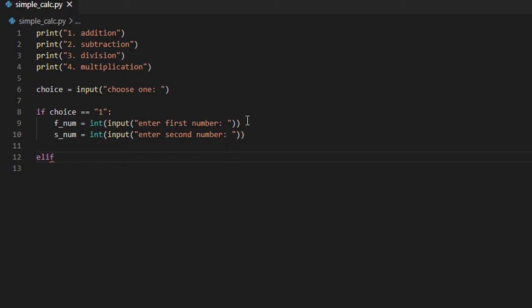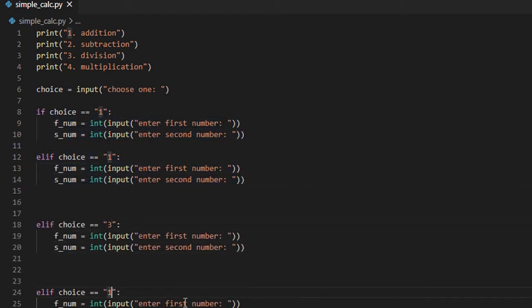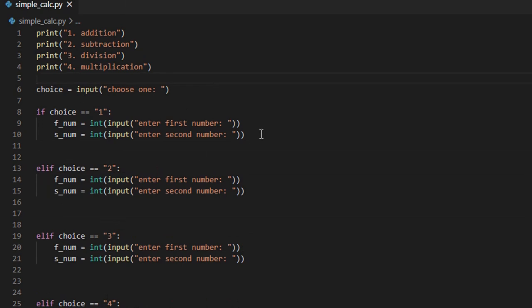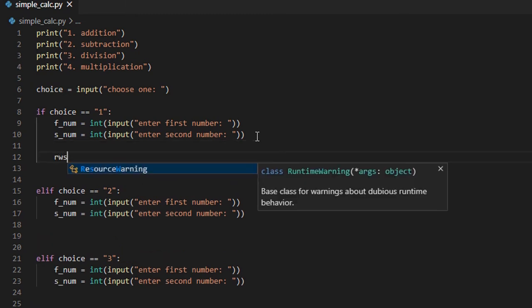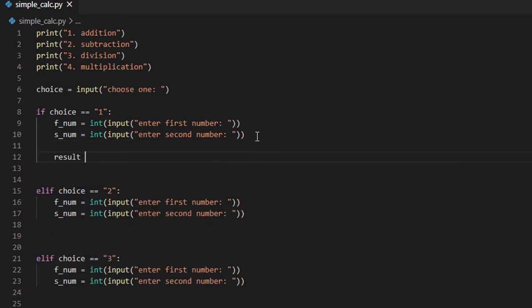So first of all, I'm just gonna copy everything here. So what I did was just to copy everything and paste it here and change the numbers. So now if he or she entered 1, we want to add, so we're going to create a variable result, and we're going to assign result to be equals to the first number plus the second number. So now I'm just going to copy this and paste it here and here.